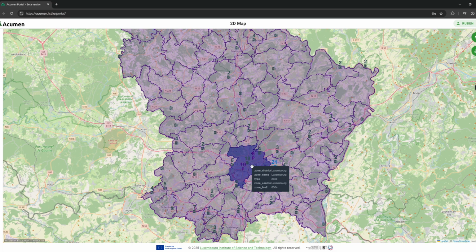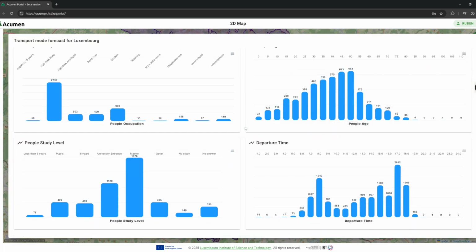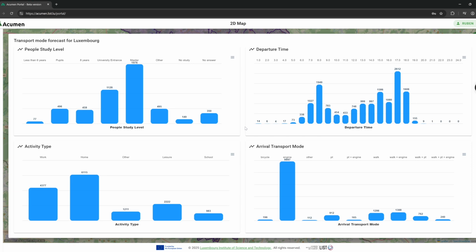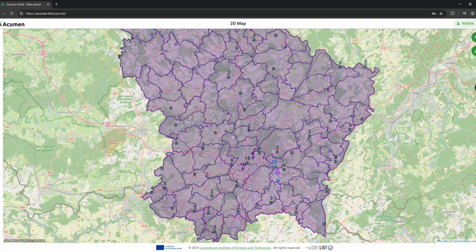By selecting a specific zone, the digital twin also provides a number of insights into the mobility habits of the inhabitants of that area, such as departure and arrival times at work or the mode of transport used, as well as other information like population, occupation, or age.